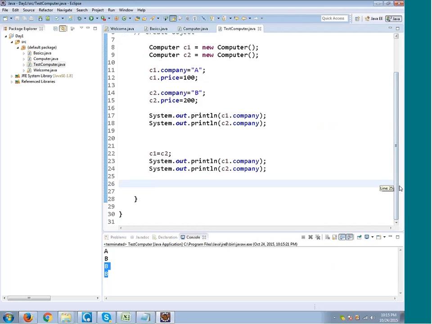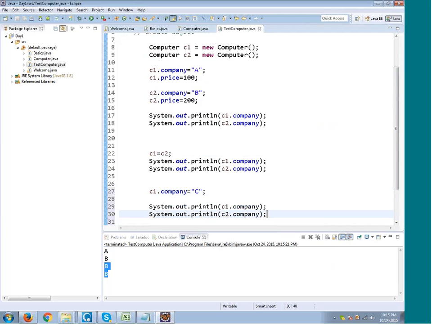Because C1 and C2 both are pointing towards the same object. If on the next line I write C1 dot company is company C, then for both of them it will be changed. It is very logical and very easy to understand.